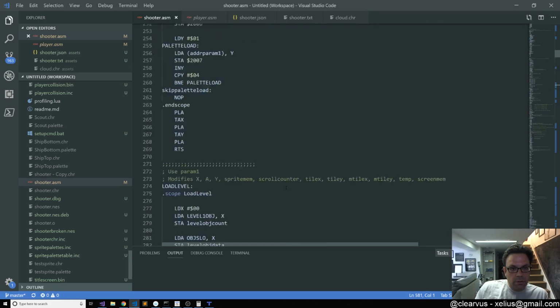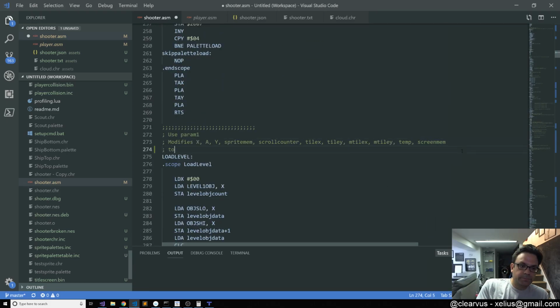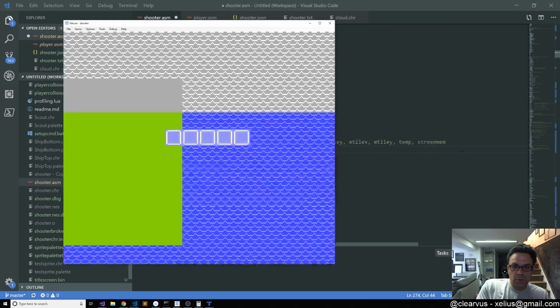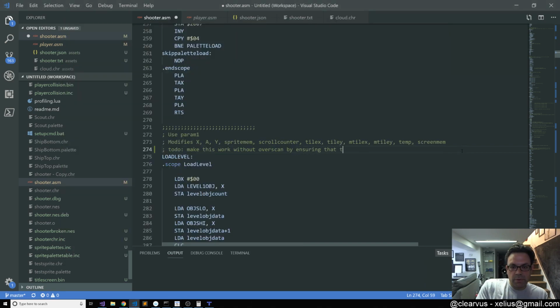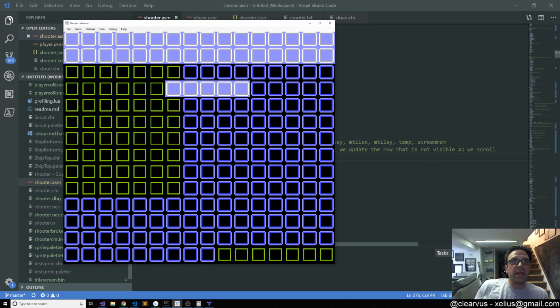I will put a note for myself here that we want to, at some point, fix this by ensuring that we update the row before the row that is not visible as we scroll, because without overscan you can see this. I mean, we have to fix this, but I don't know that we have to fix it right now.